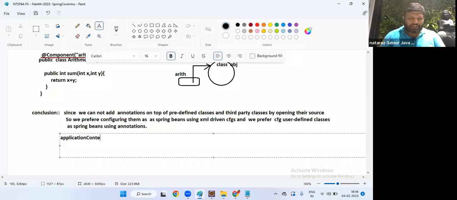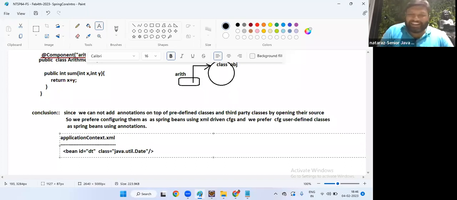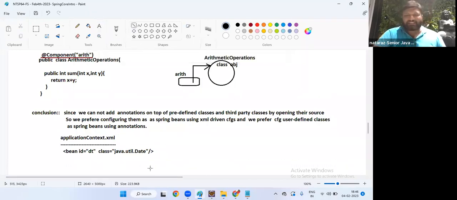Java application context XML. Bean ID dt, class is equal to java.util.Date. Date is a predefined class, guys. So what is the best way of configuring a Spring Bean, annotation or XML? Can we do this work through annotations? No. That's why we should prefer XML now, boss.